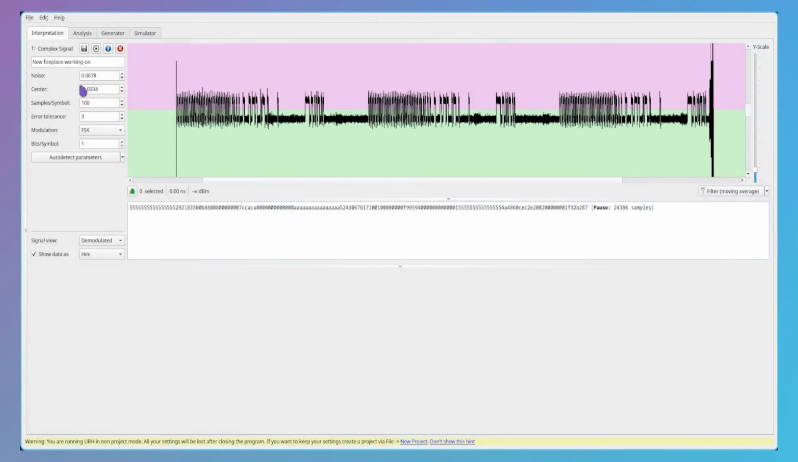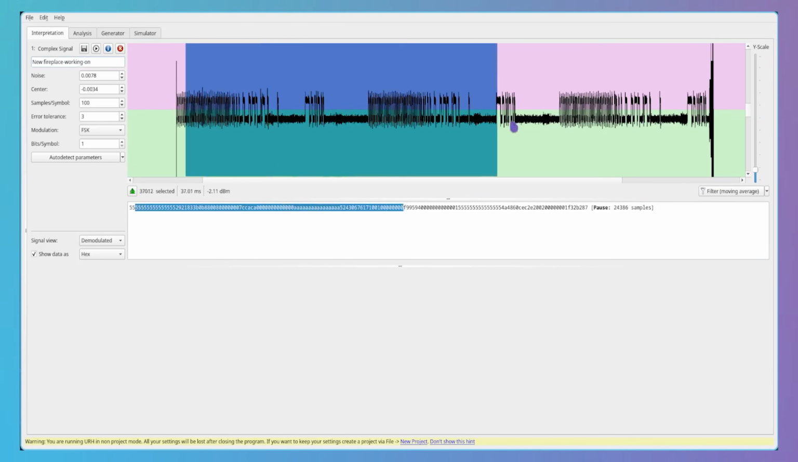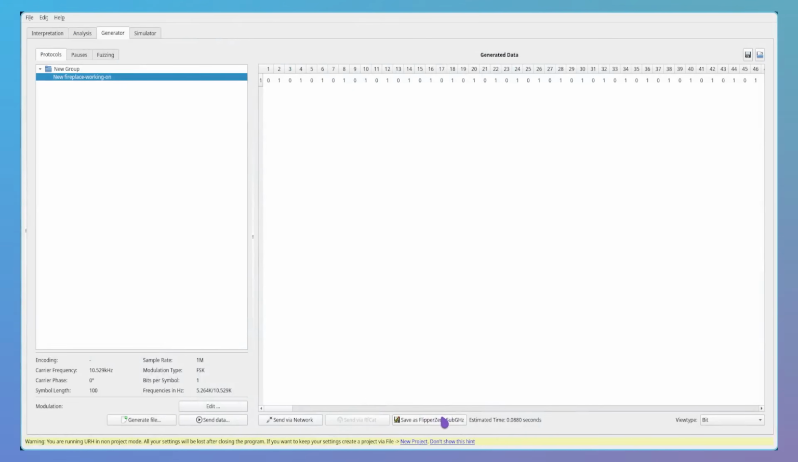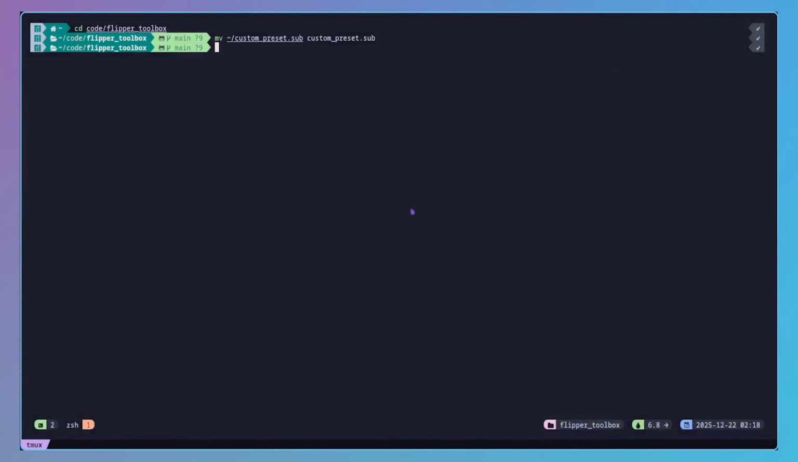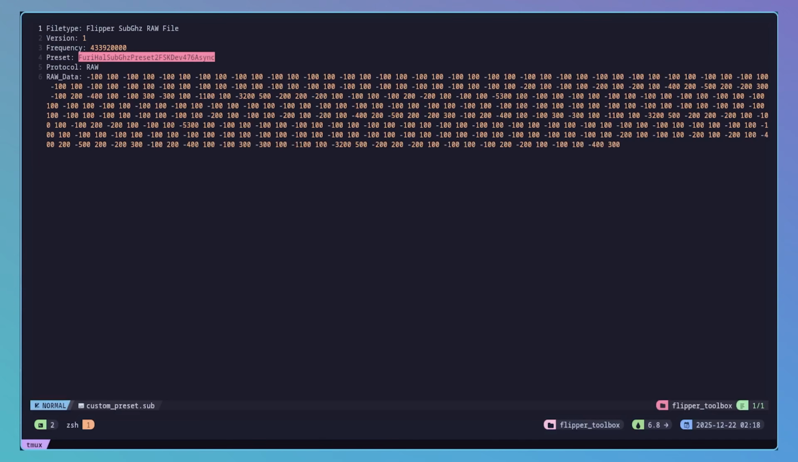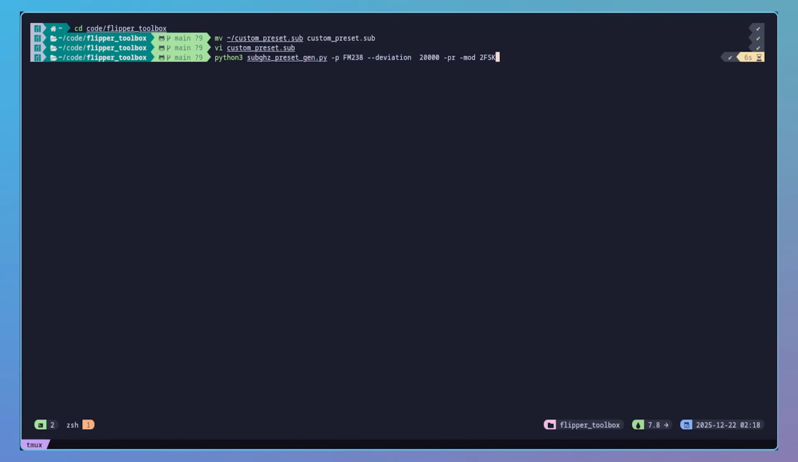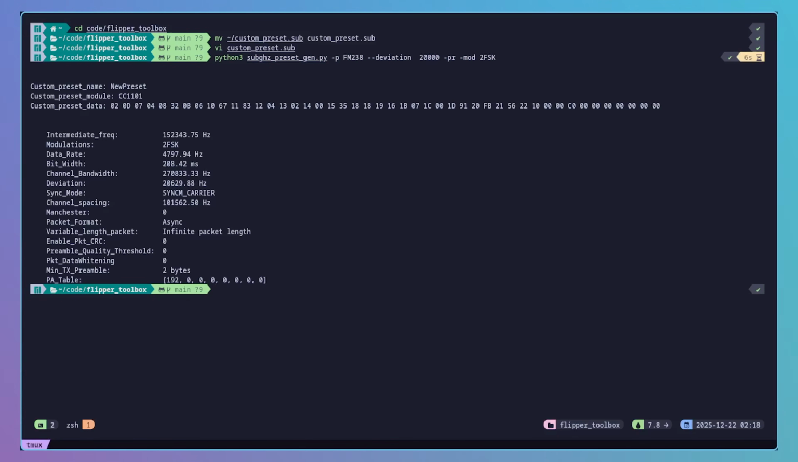So first, I jump back into URH and create a fresh Sub-GHz file from one of the known good captures. I name it, save it, and use it as a baseline file we're about to modify. Opening the file in the terminal, we can see the preset section right away, and this is where things were previously going wrong for us. Now I run the Python script from Flipper Toolbox, passing in our known values, including the 20 kHz deviation we measured directly from the original remote. The script outputs a correctly formatted preset block ready to use.